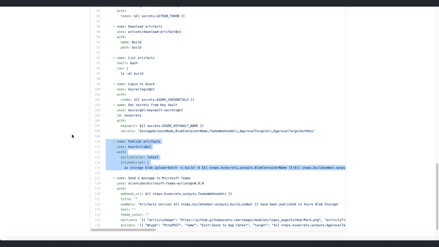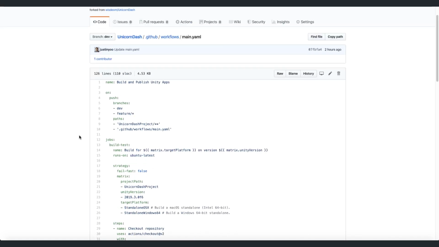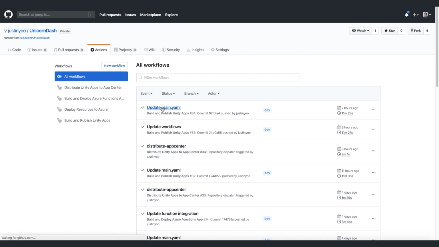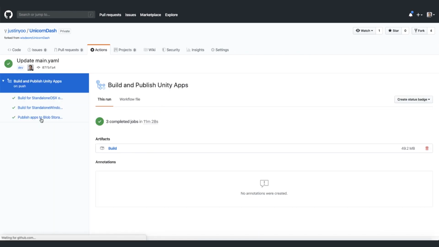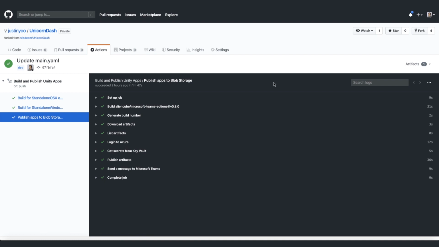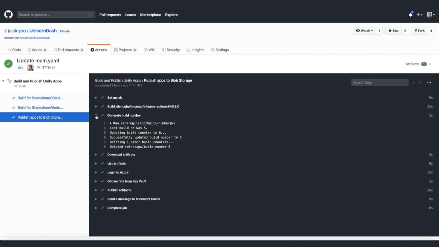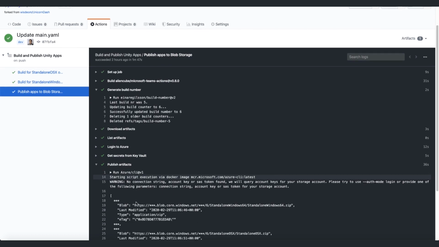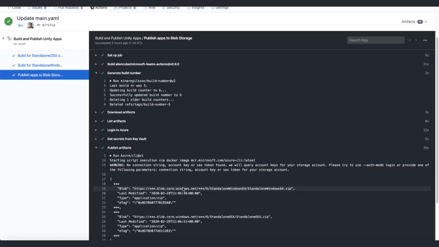Okay, then let's scroll back up to see the result in the Actions tab. If you click the workflow, as you can see, the publishing job was executed. I'm going to expand the section where we updated the build number from 5 to 6. Here, as you can see, it's 6. And then, if we expand the publish artifacts section, you can see the version 6 Windows here. And then macOS apps are created using matrix builds.